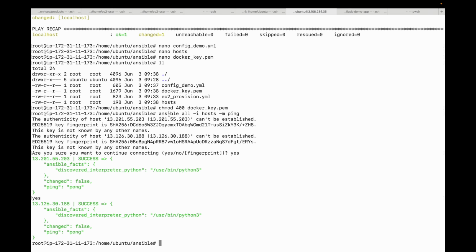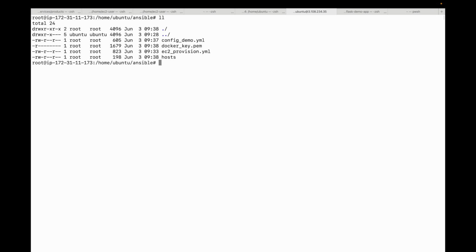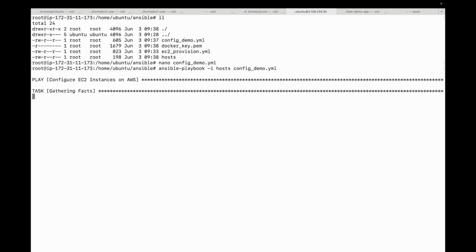So once again, I'm telling Ansible to hit all the machines which are available in my inventory file, and I'm telling it to use a module ping. So ping is a module which I'm using to basically check the connectivity to the machines. So now that the connectivity is working, let's execute this particular playbook so that we are able to configure our remote machines. Now in this case, I will need to pass the inventory file because I'm doing something on the remote machines, right? And then we will say config demo.